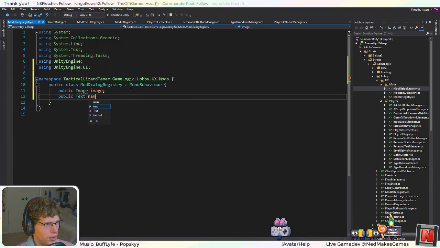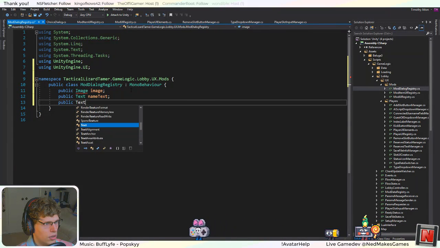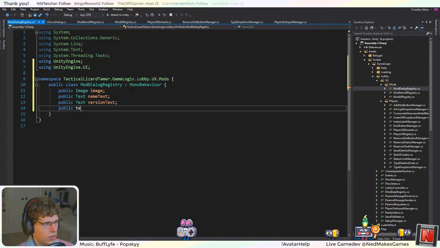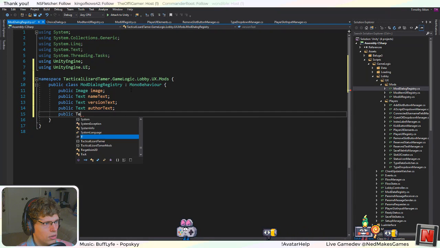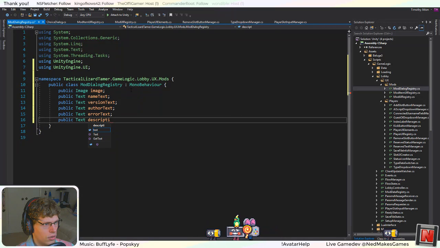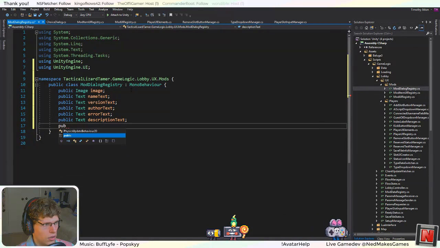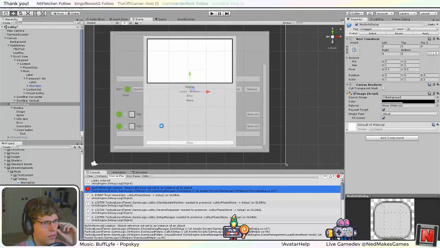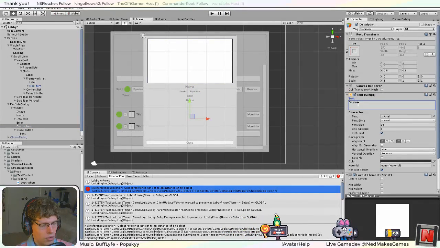And we'll have the name text. What else was there? Oh, version text. Author text. Yeah, error text, and then the description text. And finally a button for the close button. Okay, so I think that'll be good. I should fix the text here, just so it's not quite so confusing.